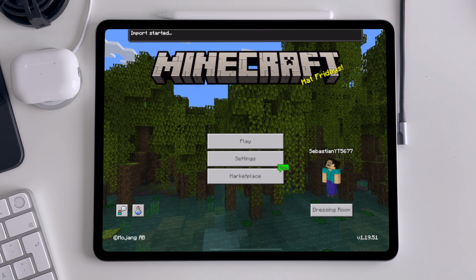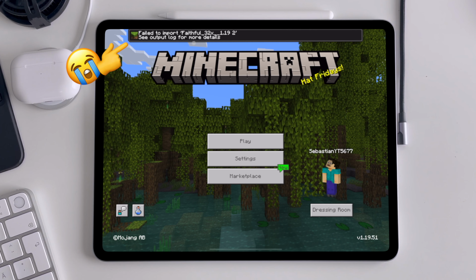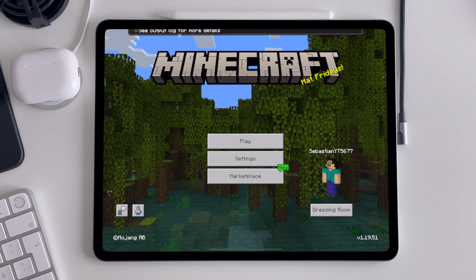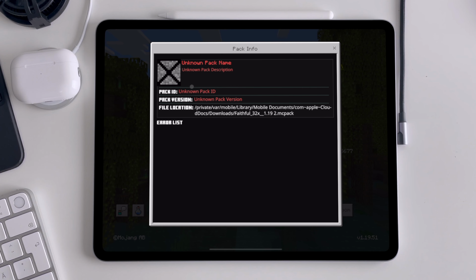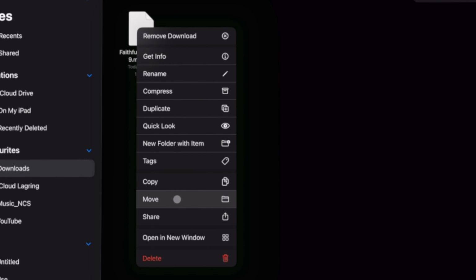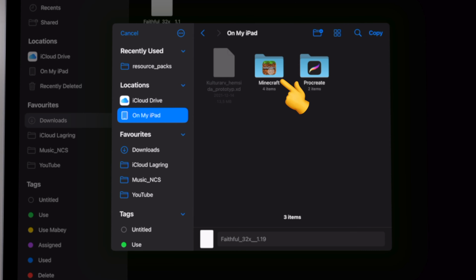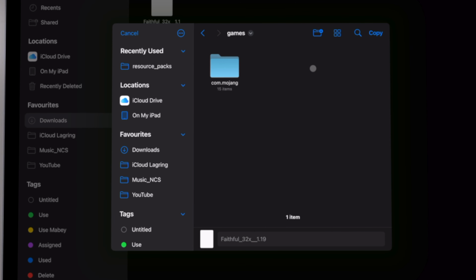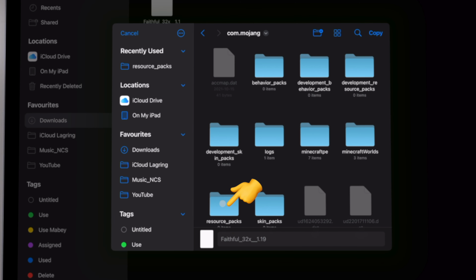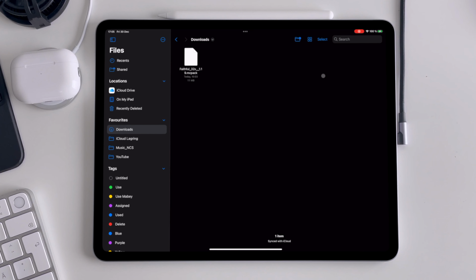Though many of the free texture pack files you download will get an error that looks like this. Oh no! But don't worry guys. If you get this error, there is another way to import the texture pack. Simply select a file in the downloads folder, press move, go to On My iPad, Minecraft, Games, com.mojang and select the resource packs folder. Press copy. You can then navigate to the folder and verify it got copied.